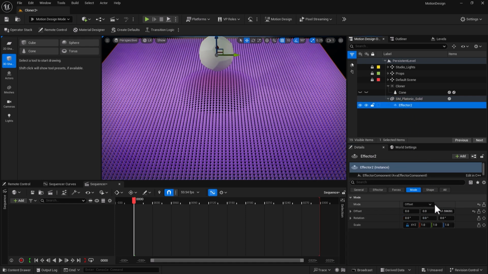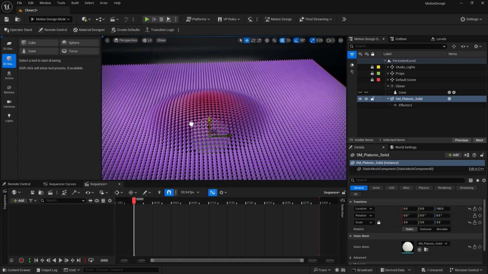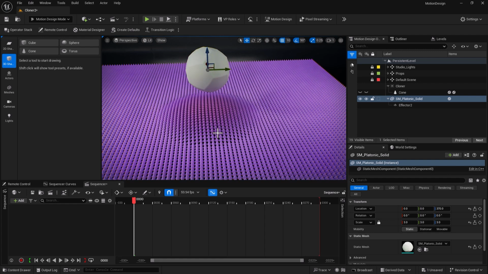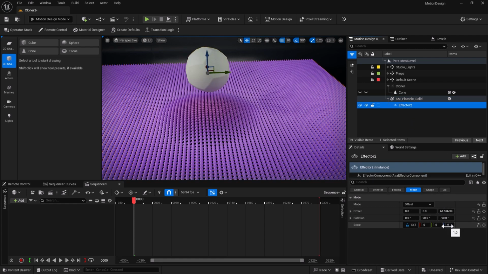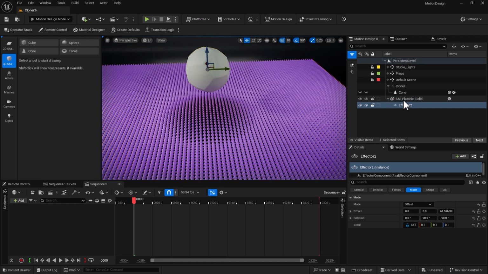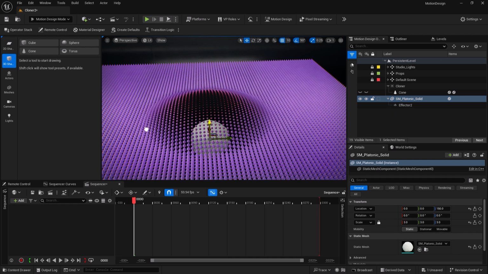I can select the effector and say, why don't you rotate the cones 90 degrees, minus 90 in Z and 90 in Y. If I select the platonic solid, you can see it's now affecting the rotation of these cloned objects as well. If I select the effector and reduce the scale to something like 0.1 to make them almost disappear, you can see this effector by itself is going to do it, but also the platonic solid is causing this distortion to happen.